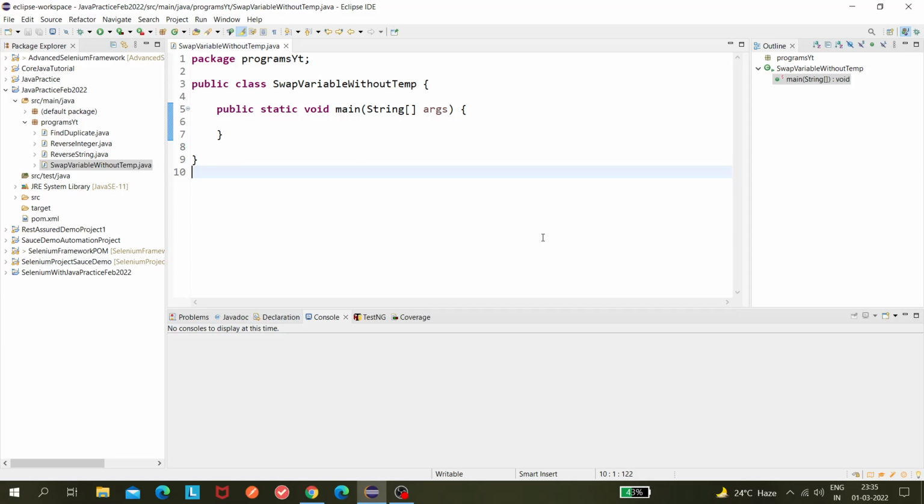Okay, so let's say there is a variable A and there is another variable B. Now we want to swap those values from B to A and A to B. But the condition is that we cannot use a third variable like a temporary variable, which makes it a bit complex. So without using the third variable, we need to do that. So how can we achieve it through Java?